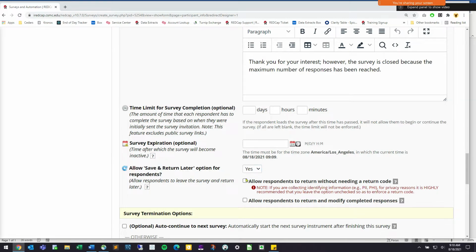So I'm going to mark that as yes, and I'm going to allow the respondents to return without needing a code, and I'm going to allow them to return and modify complete responses. In case they've made any errors, they can come back and fix their form later on.